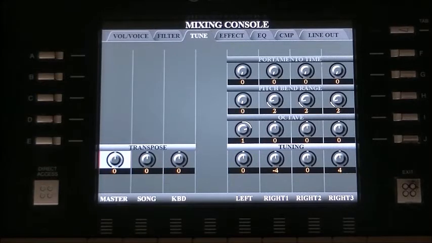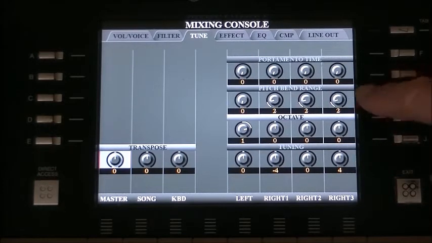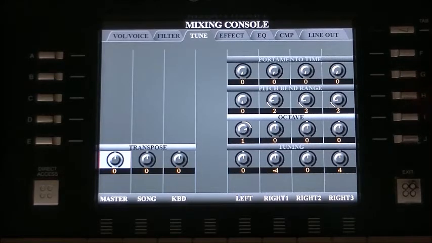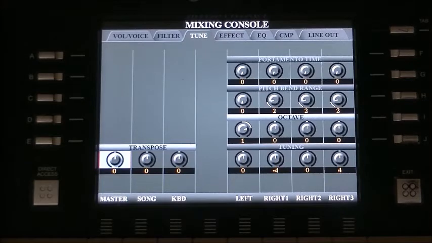Now, the tuning. If you're not happy with things, you can take the octave up or down. The pitch bend range, sometimes on the guitars, I'll take that right up to 12. And the portamento time, not to worry about it.